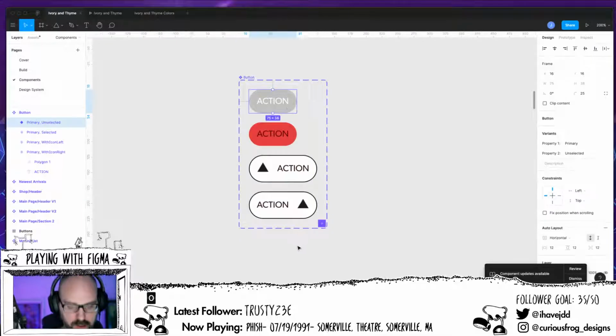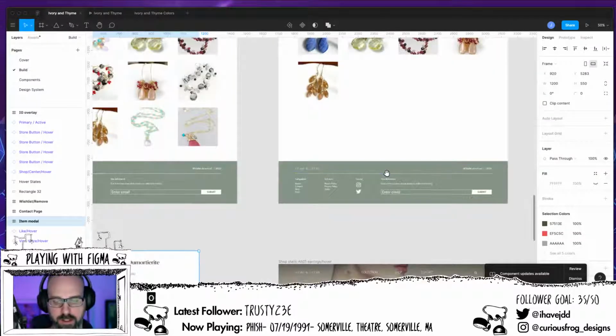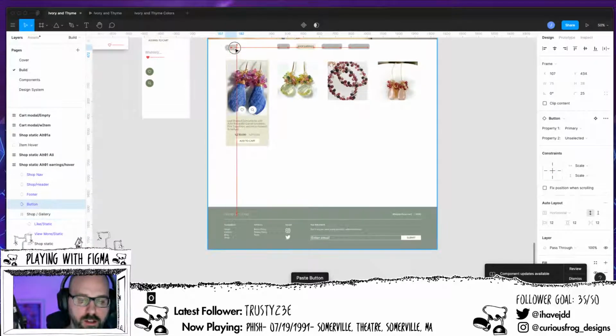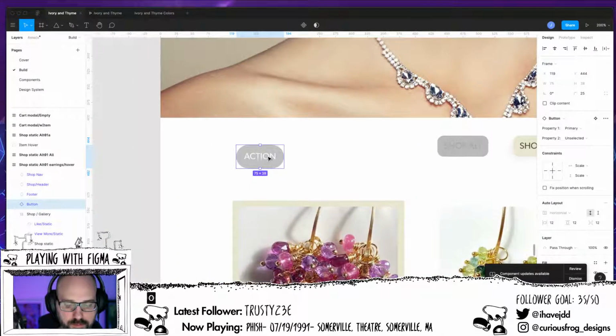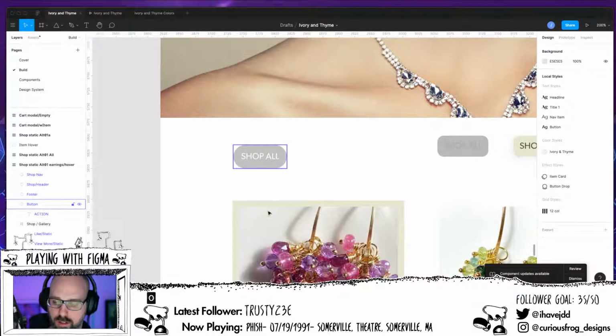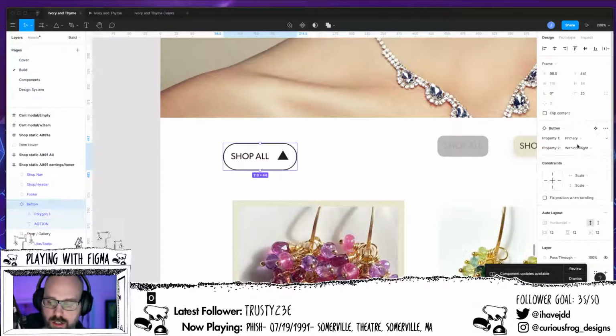So let's just take this first button here and let's go bring it into the comp. Just again, this is just for us playing. This isn't anything that we are really looking to do here. So if I come up here and I say this is shop all, okay, I could come in here and I should be able to now change the variants here. There's no secondary variant just yet, but all I have to do is just change the instances.